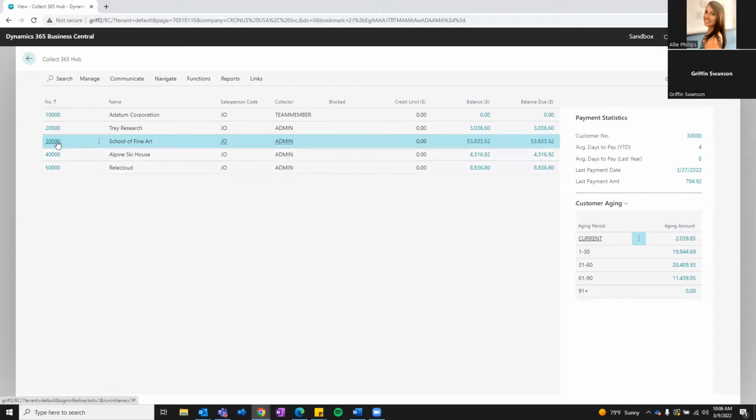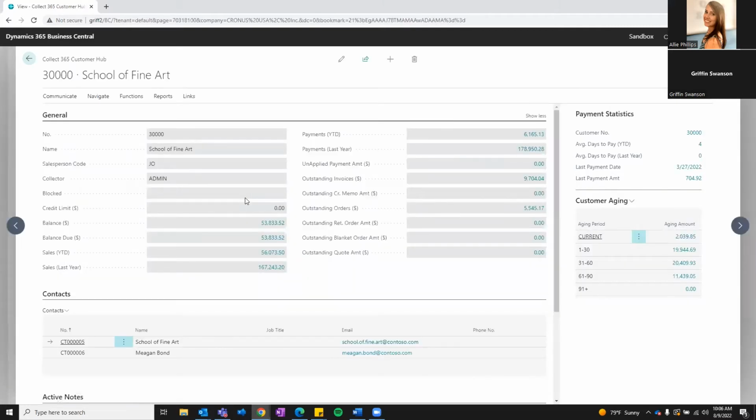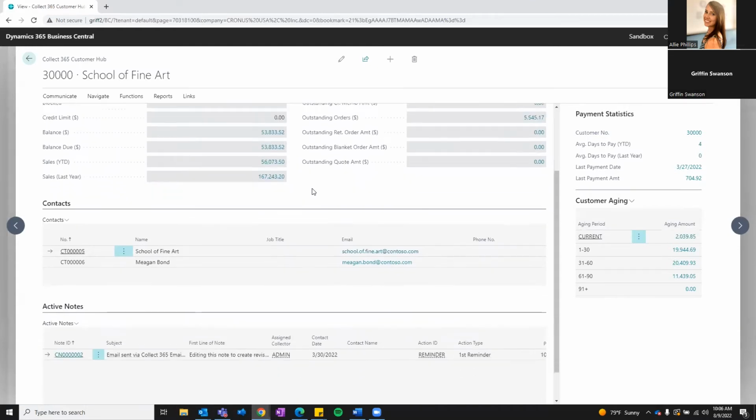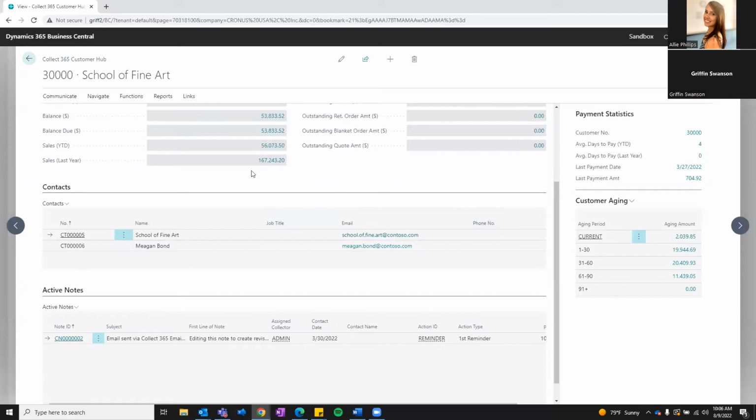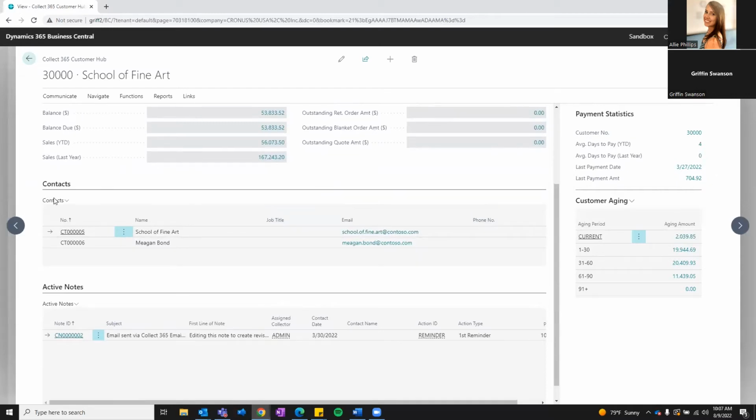Being that I'm on the School of Fine Art, we'll just stick with that. And the first thing you're going to notice here is it pulls open some of that customer's general information. Now, I'm not going to go through these individually here, but you can see it is the customer. I can see who the collector is for that customer. I can see their credit limit, balance and balance that are due, as well as some other payment statistics. Now I can see the contacts for that customer here as well, particularly the people that we're working with or collecting from for that company.